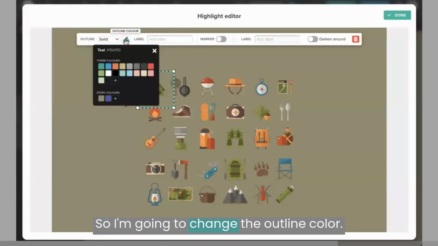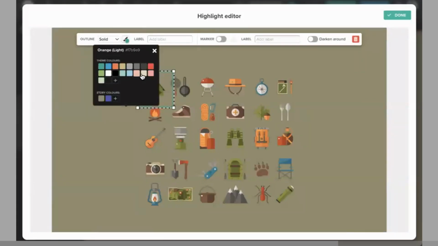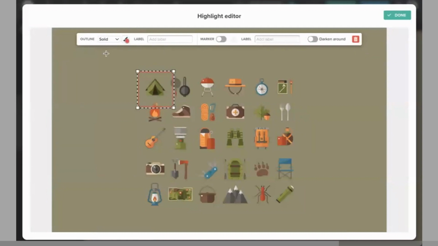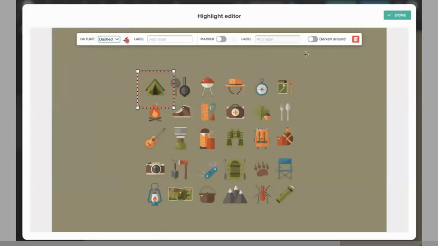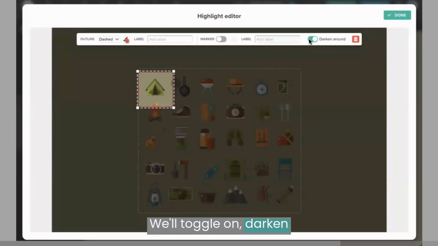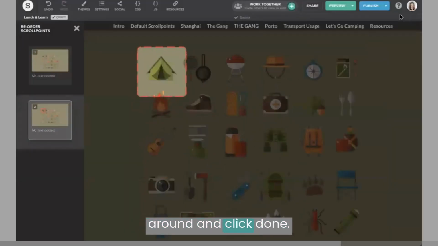Okay, so I'm going to change the outline color. Let's go with the dashed outline here. We'll toggle on darken around and click done.